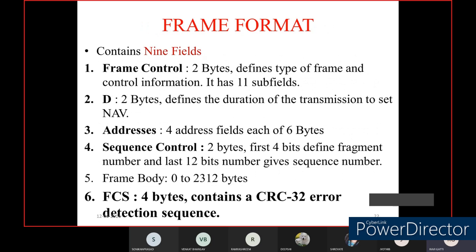Okay, so there are different types of framing, that is doing the fragmentation or creation of the frame. How it is divided, or how we can do the fragmentation, is done through the use of the frame format. The frame format used to do the fragmentation contains the following information. It contains a 9 field format. So what are the 9 fields?